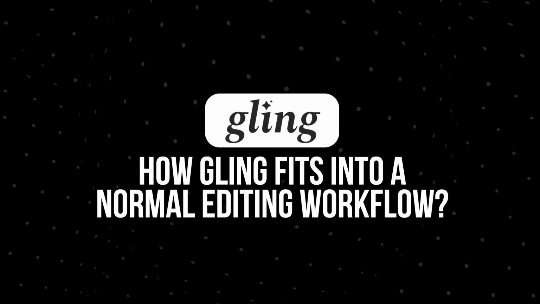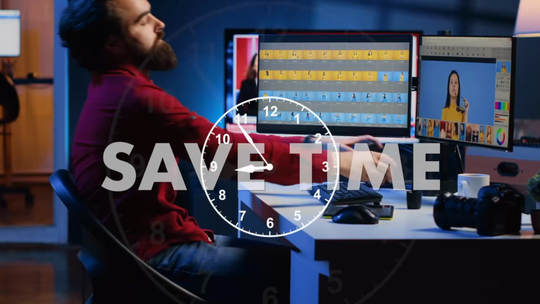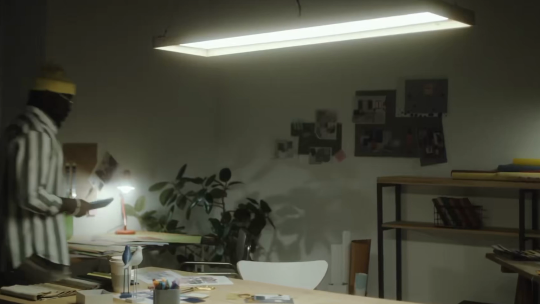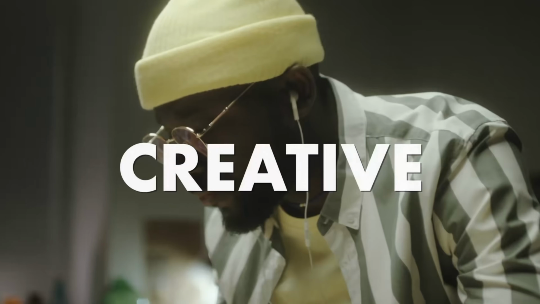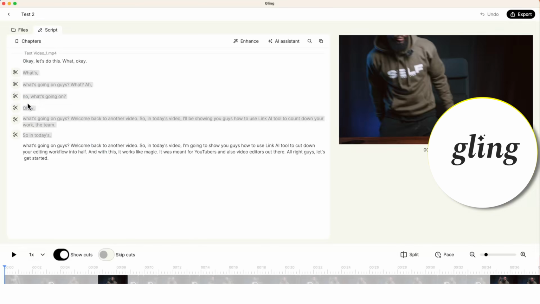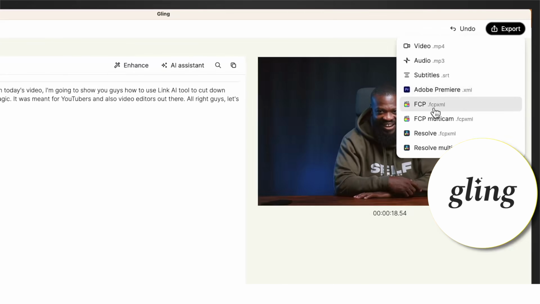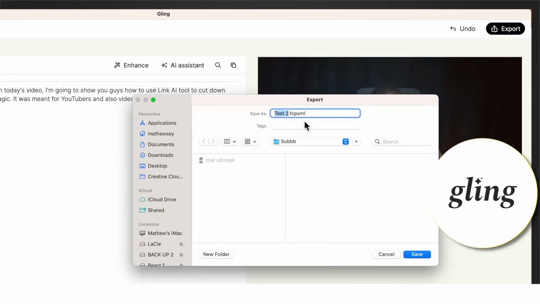Okay, now how Gling fits into a normal editing workflow. Before we get into some of the features, it helps to understand where this tool actually fits in. So Gling is not something you use at the very end. You use it right after you're done filming. You record your video like normal. Once you're done, instead of dropping the file straight into Premiere Pro or Final Cut Pro, you open Gling first. Gling is then going to clean things up, trim the timeline, and prepare the video. Then you export the project and finish it in your usual editor.